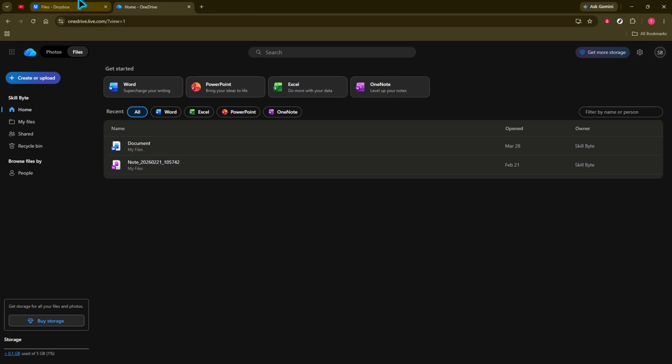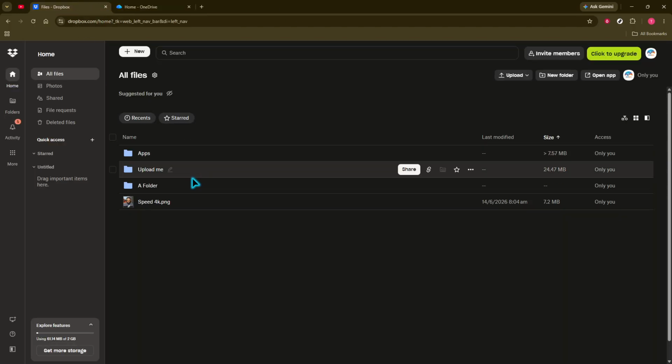Next, go back to Dropbox. Click on Files so you can view everything stored in your account. Find the file or folder you want to transfer. Once you've selected it, right-click and choose Download.